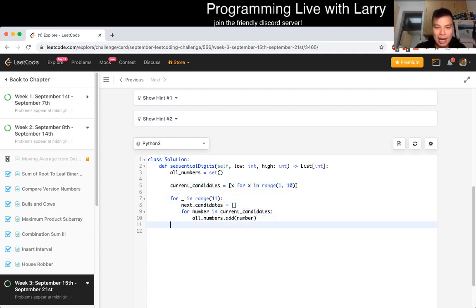So we can do that. We add the current number, and then the next candidate is just equal to the number mod 10, right? Well, okay. Let me break that down a little bit better. I was going to do a one-liner, but last digit is equal to number mod 10.